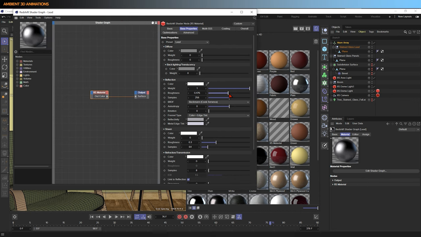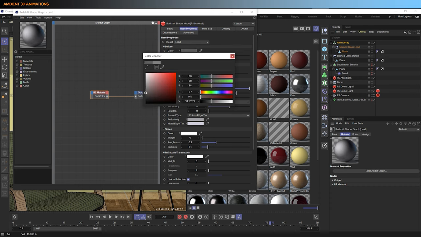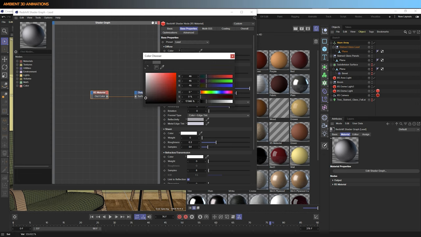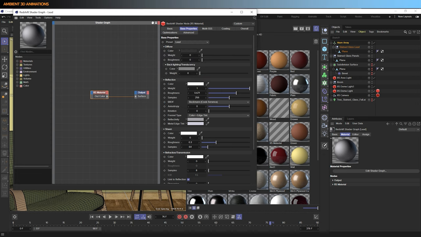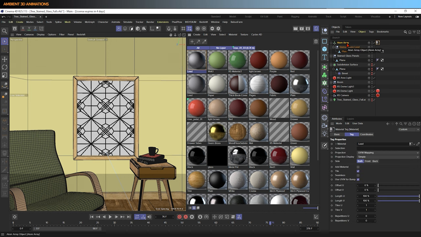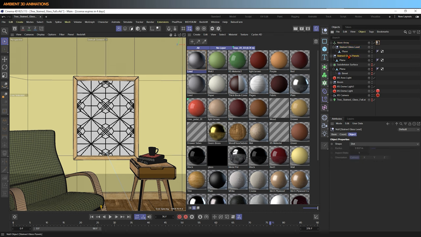I'd like to add some extra roughness. And I want it to be a little bit darker because I like that aesthetic. It's all personal. I'm going to add the LED to the atom array. And now this is the fun part.